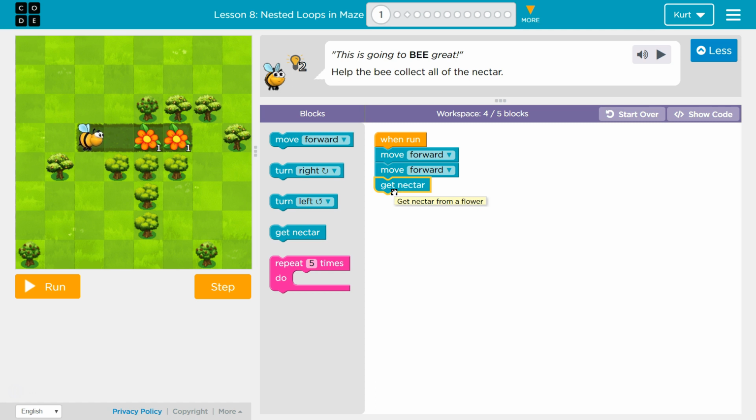Oh, I'm already noticing something. So we're gonna then want to go forward again and get nectar. And if you look here, forward, nectar. So this is when we use our loops.